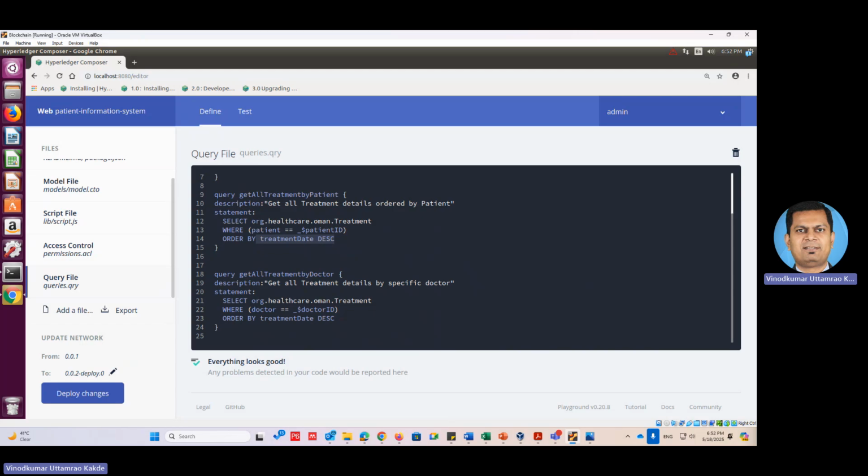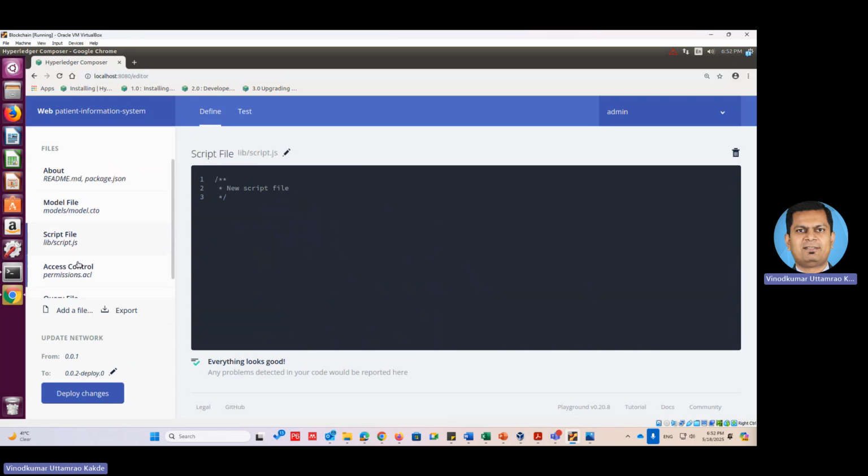Now let us jump into the last file, that is the script file. Now this is the important file here, script file. In the script file, we are going to write the JavaScript, which will help us to create the transactions here. So first here in the beginning, what we have to specify here is the details about the parameter and the transaction what we are going to use. Let me not delete, let me keep this. I will add some details here.